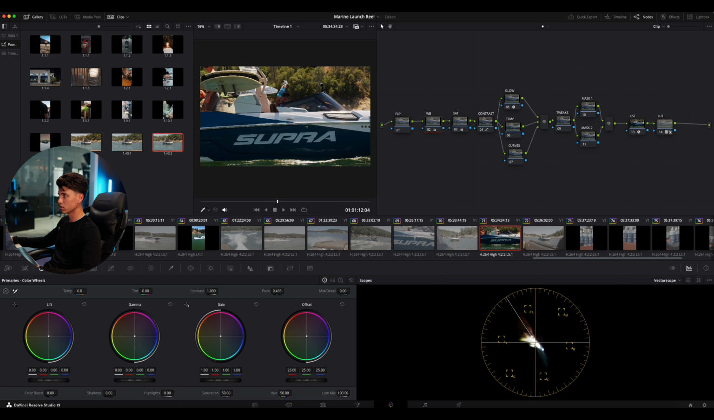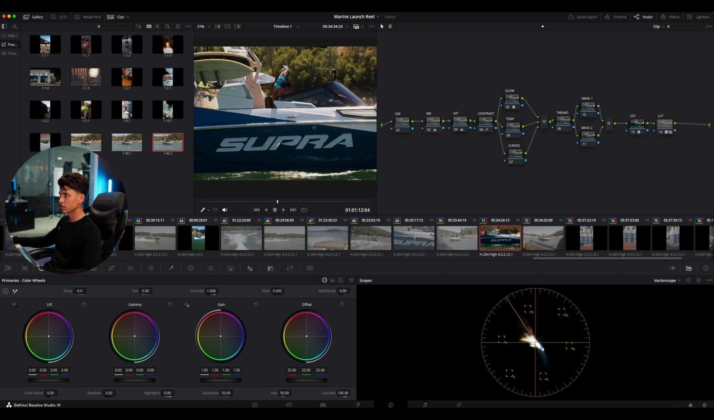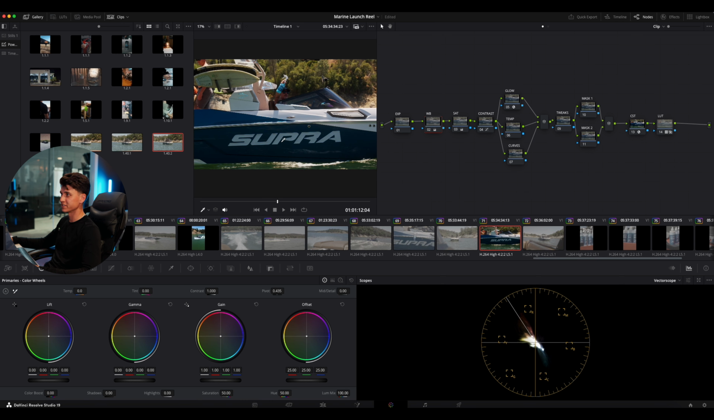It is a little cool, maybe a little purple and the white on the Supra. But we'll just pull it down a little bit to the greens. That looks pretty solid. It's not really much of an adjustment, but sometimes your white balance is dialed and sometimes it's not. But we'll go through to our temp node and add some warmth just because that's the vibe we're going for.